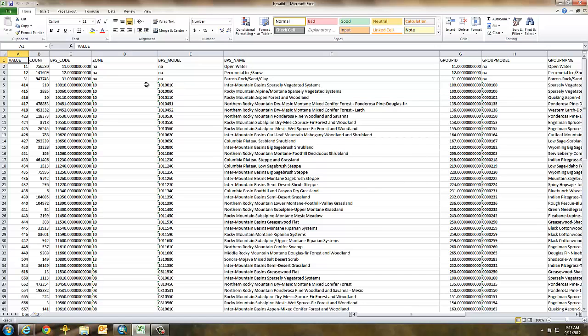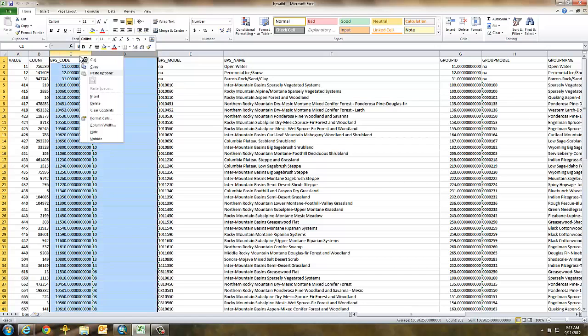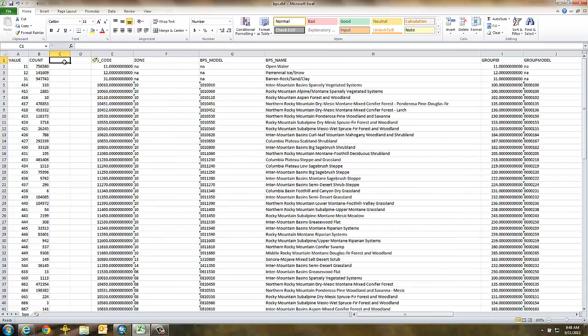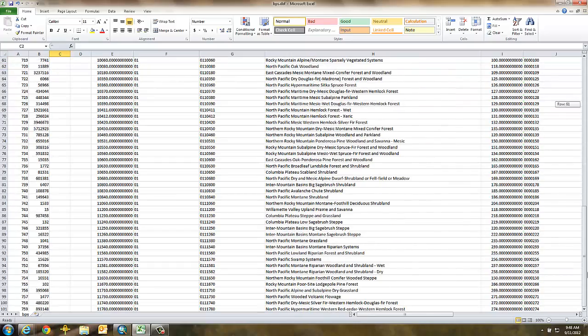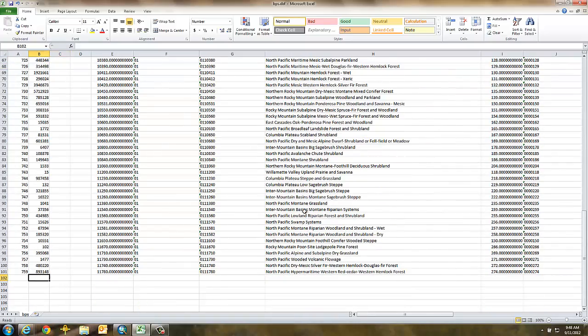Now, to calculate the area, I'm going to insert two new columns, one for the percent calculation and one for the acres calculation. I like to put the new fields next to the count field because that is used in the calculation. Now to calculate percent, the first step is to sum the count.